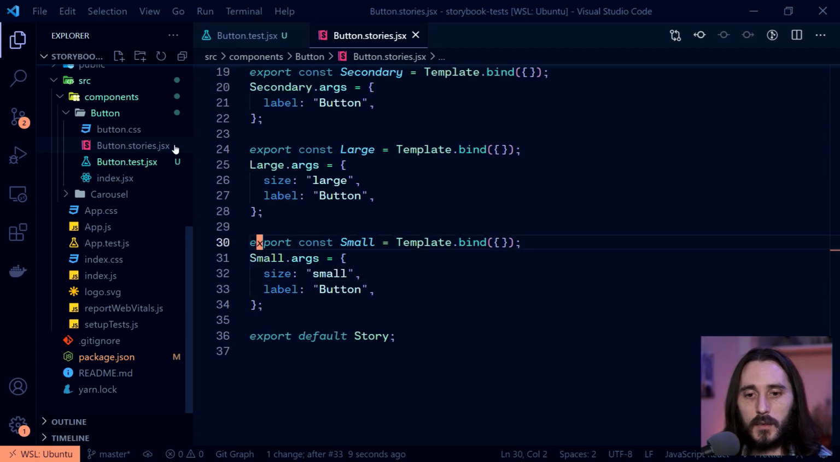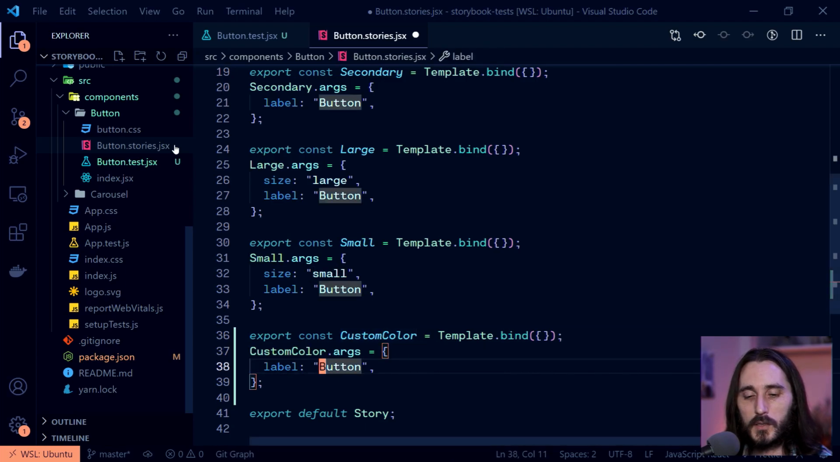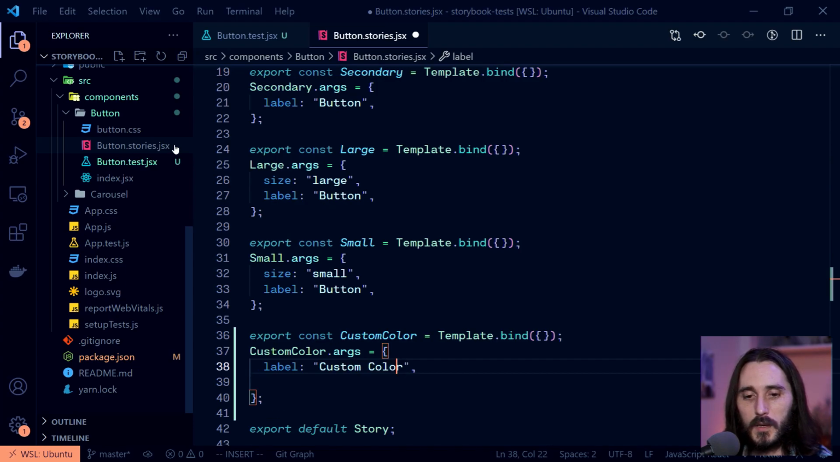So let's make a quick copy of this story, and we'll call it custom color. Oops. And I'm not going to put size small. I'm going to change this to just say custom color, just for testing purposes. And then I'm going to pass background color. Thank you for helping me there. And I'm going to make it coral.